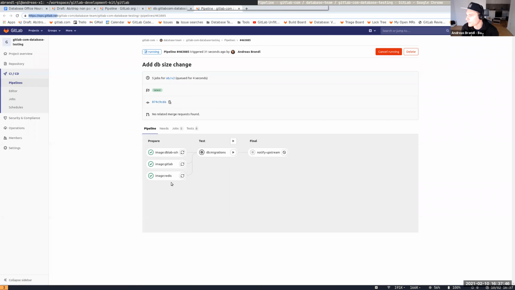You can see it's basically preparing a couple of images and not more in the prepare stage. And then this is the stage that you're interested in, the job, which basically creates a thin clone and runs the migrations. And this is a manual job so that it doesn't run automatically for all the merge requests and pipelines that we currently have. This is again for security reasons.